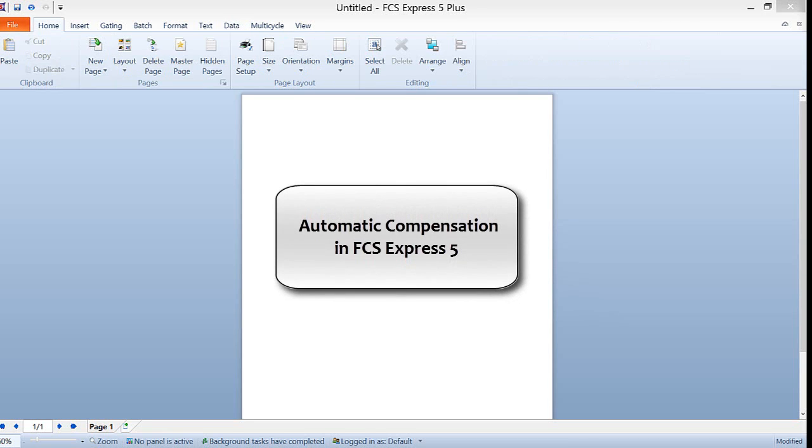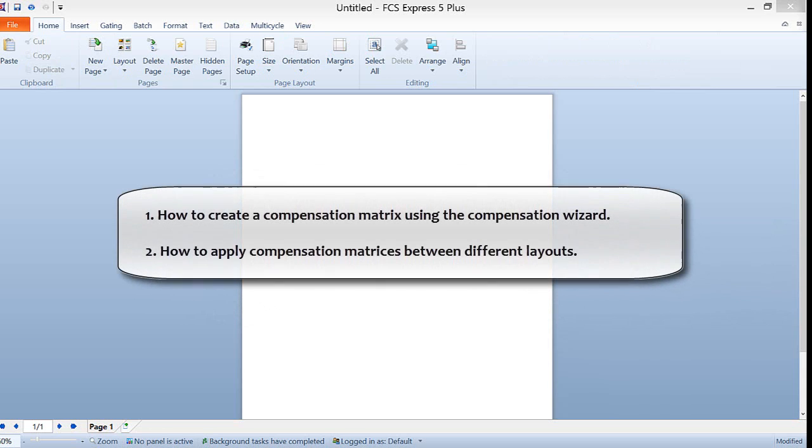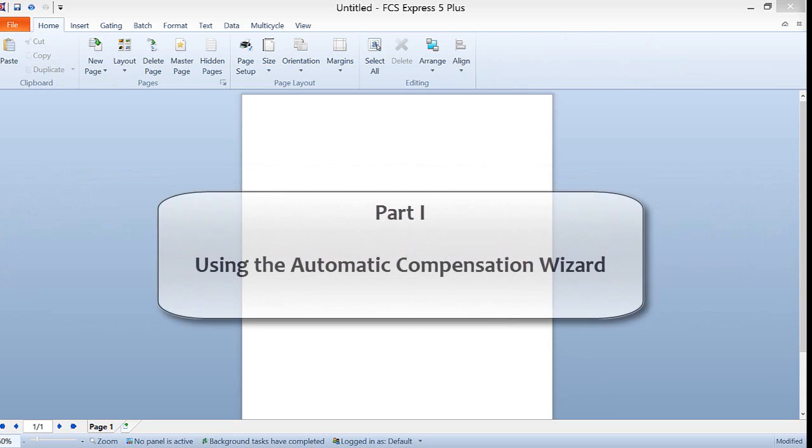Automatic Compensation, FCS Express 5. In this short video, we're going to learn how to create an automatic compensation and how to apply that compensation matrix between different layouts.